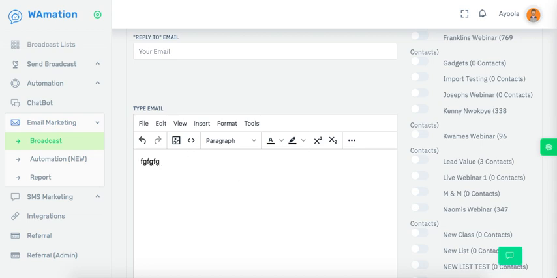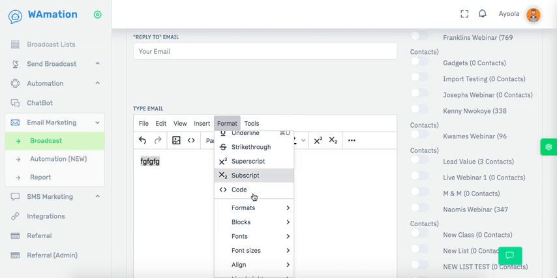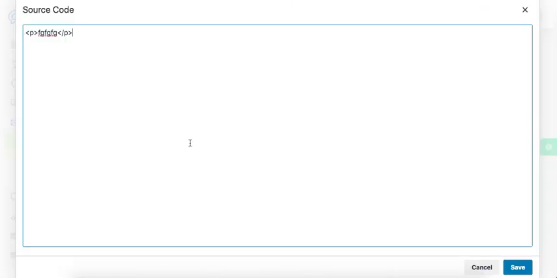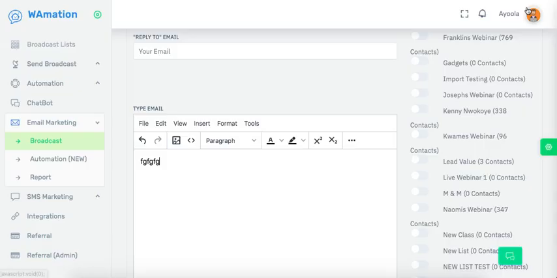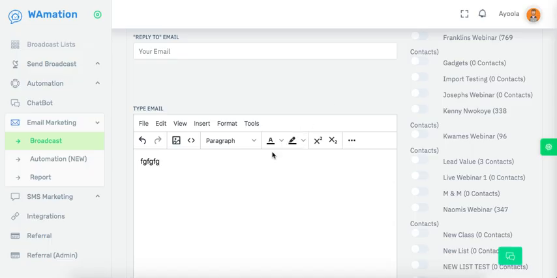So here you can do anything you want to do. You can bold, right? You can change fonts, font type, font face, you can align, do everything you want to. You can insert image, as you can see. Okay, this is insert image. You can insert image, you upload image, do everything you normally do with your email autoresponder.